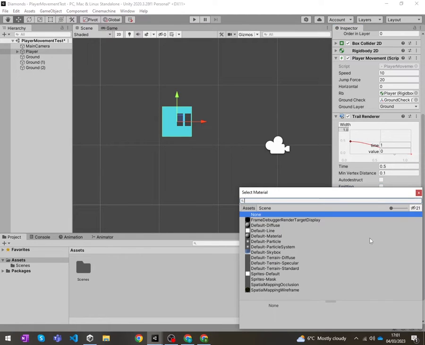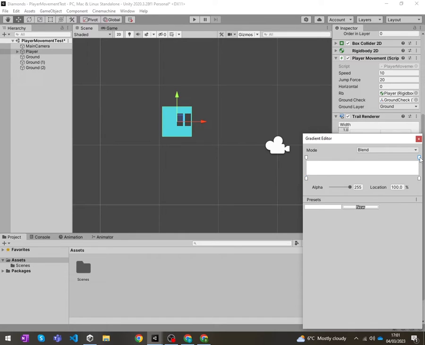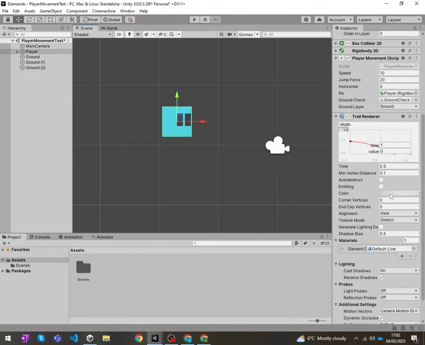Now, change the material to a default line. Click on the color and select the arrow on the top right and make the opacity 0. Now, click on the bottom left arrow and change the color to any color you like.